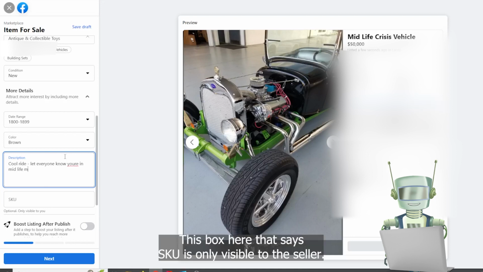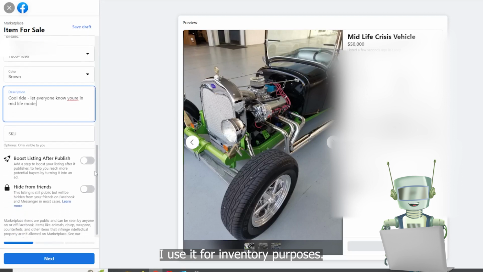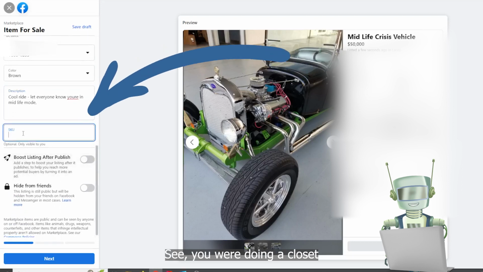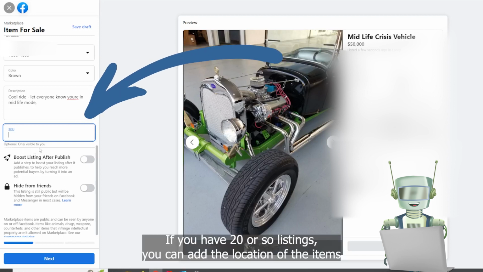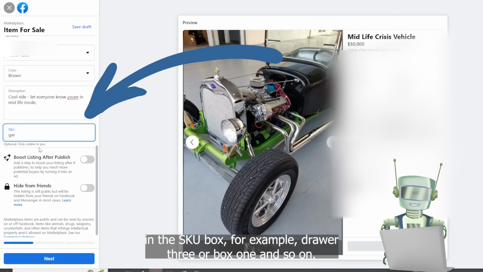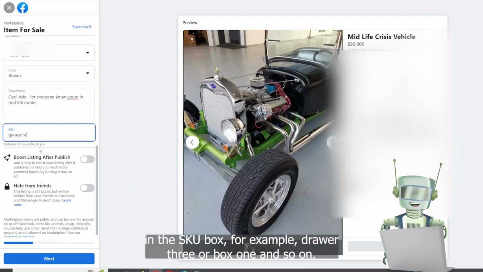This box here that says SKU is only visible to the seller. I use it for inventory purposes. Say you were doing a closet clear out or selling a bunch of your childhood toys. If you have 20 or so listings, you can add the location of the items in the SKU box. For example, drawer 3 or box 1 and so on.